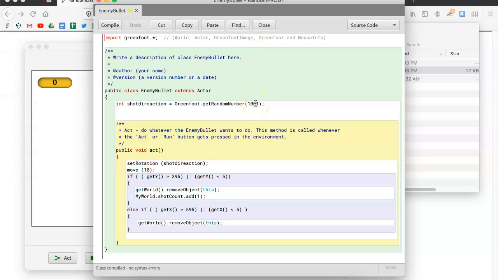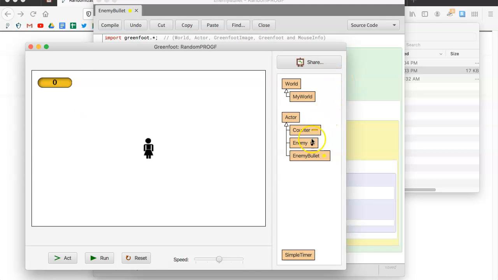Here you're picking a random number between 0 and 1,000, but remember there's only 360 degrees, so really you only need to go to 360. Okay. Now let's go take a look at your enemy.